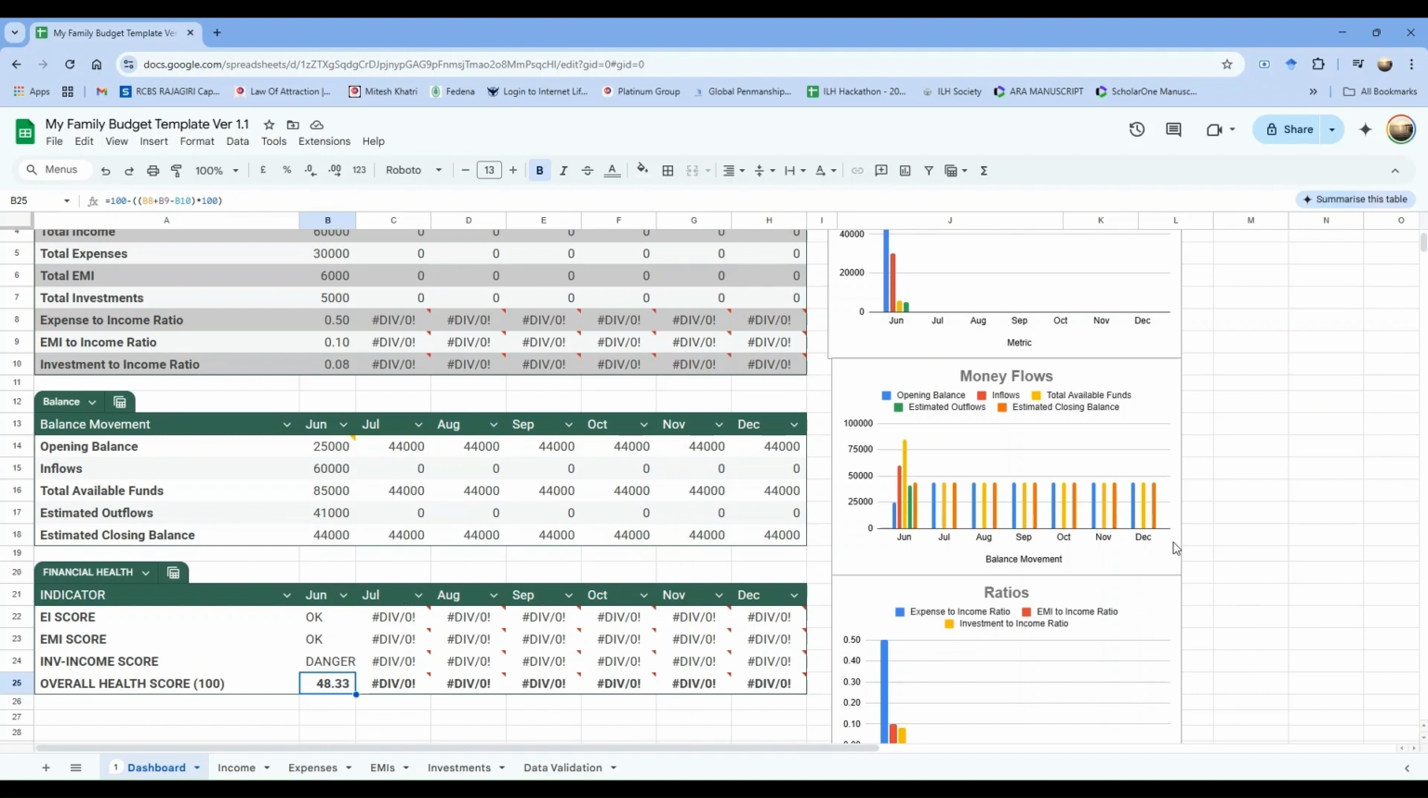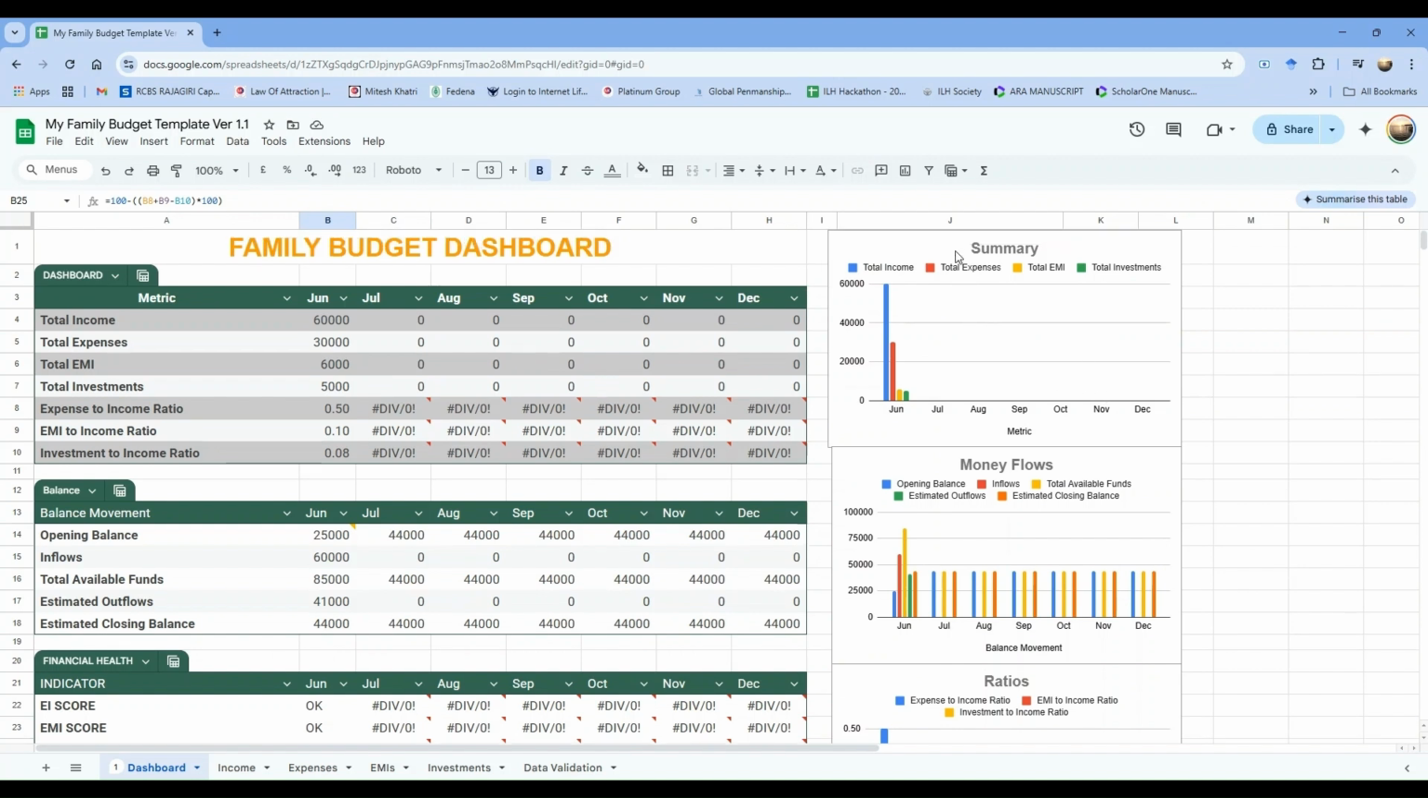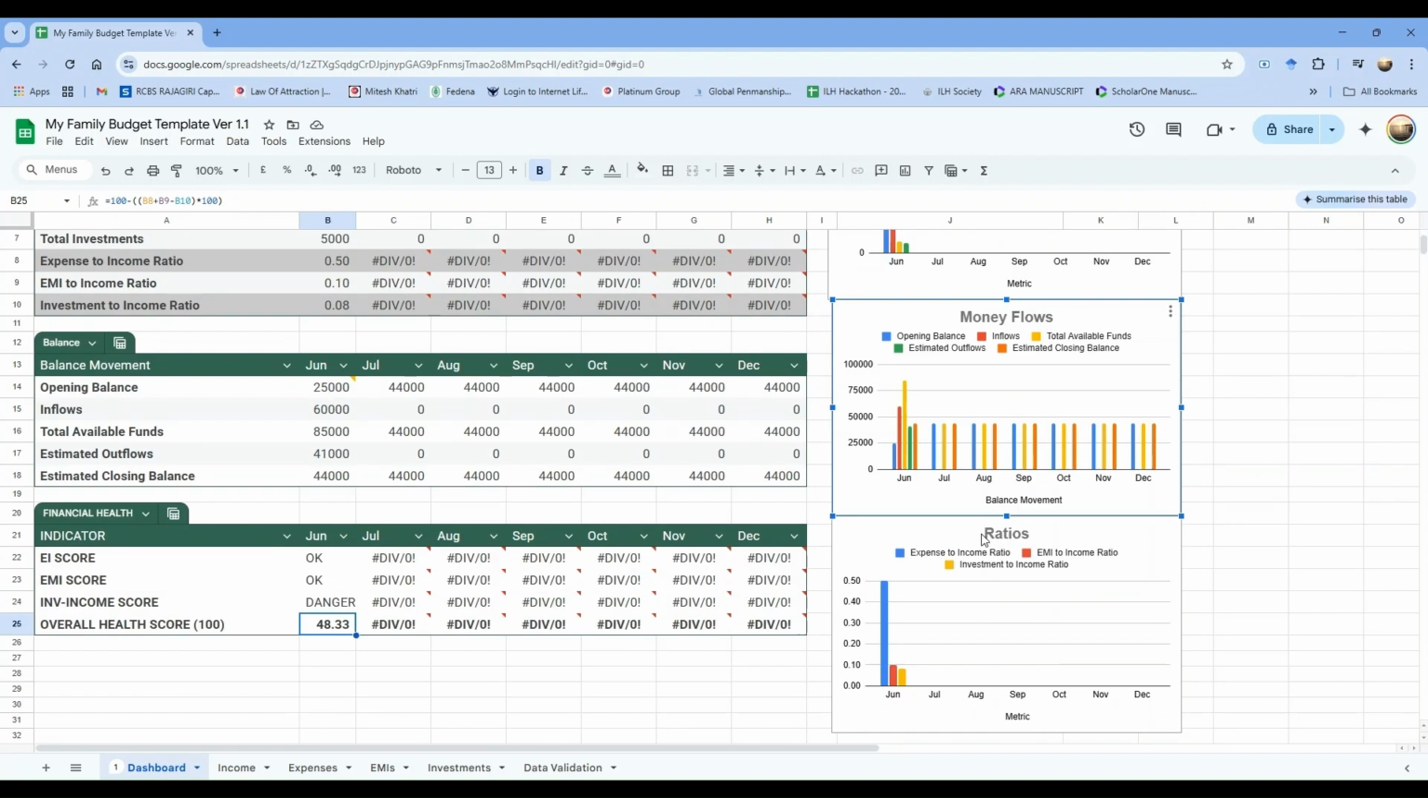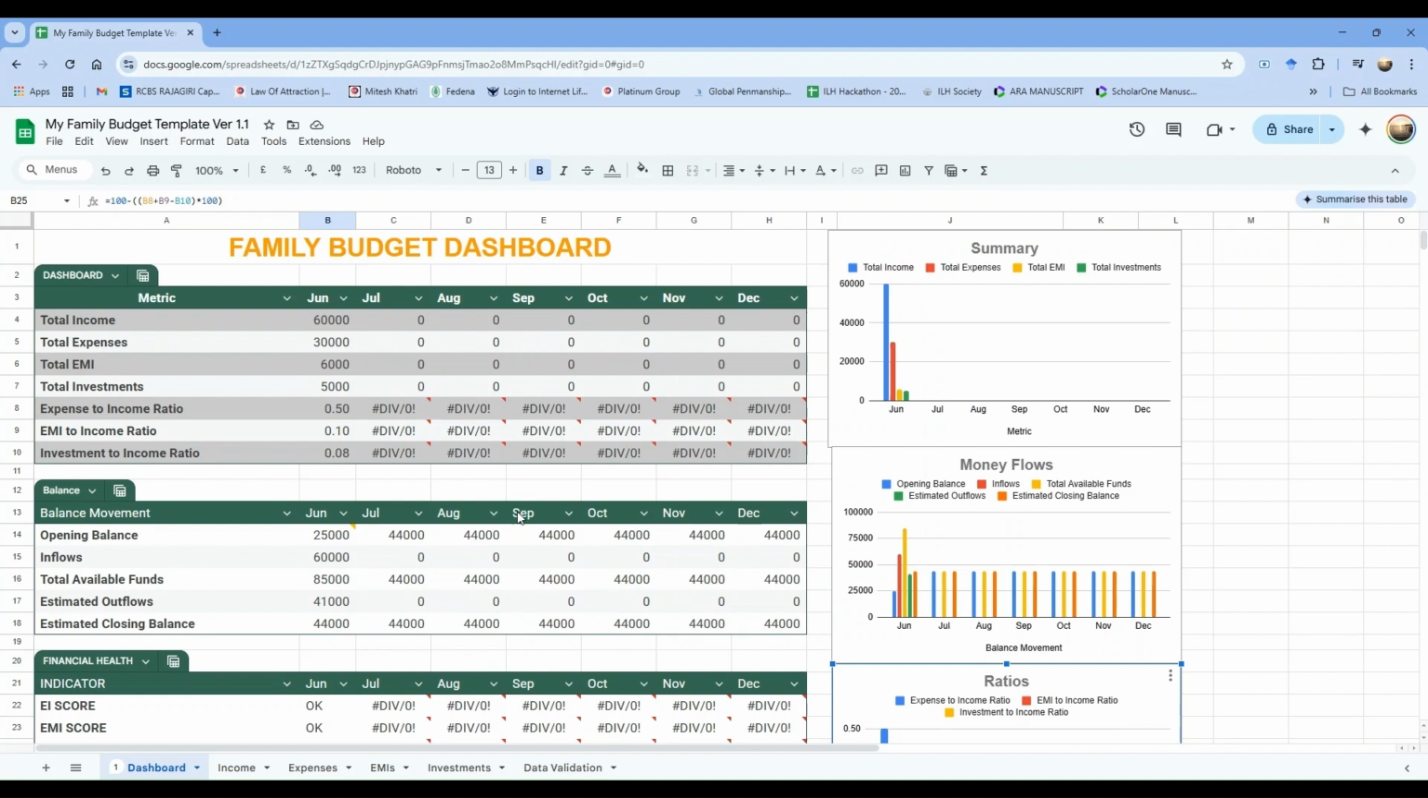Now on the right hand side you will find different graphs, like there's a summary graph where it is showing your total income, your expenses, your EMIs, investments. Then it is also showing your money flows, which you can look into in detail as you use the sheet. And then there are different ratios which are calculated. So at one place you can observe how your financials are moving, and you can also look at key indicators. Now let me give a demonstration.